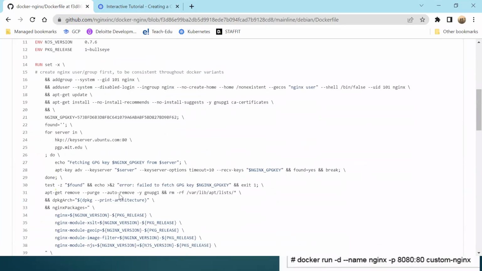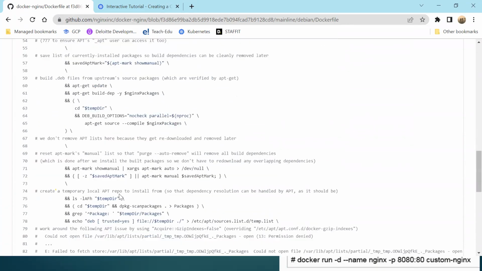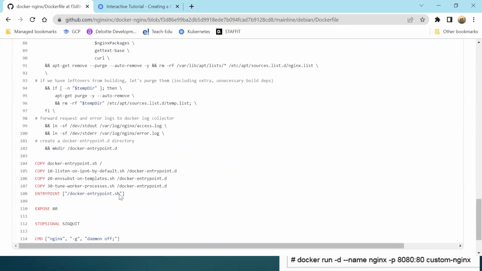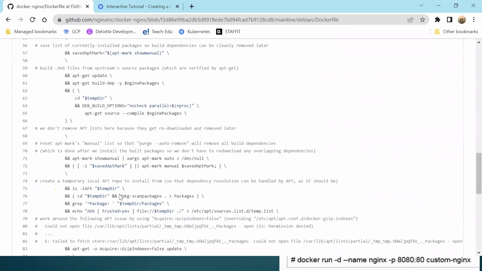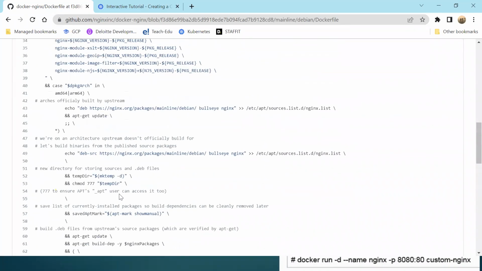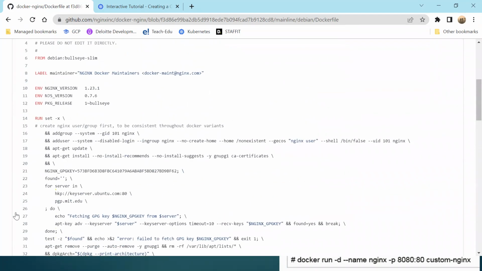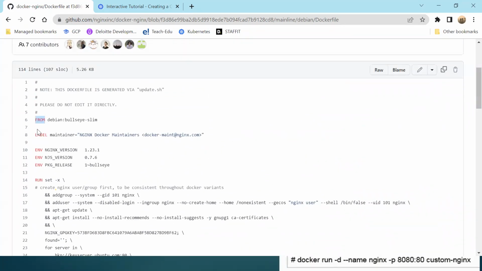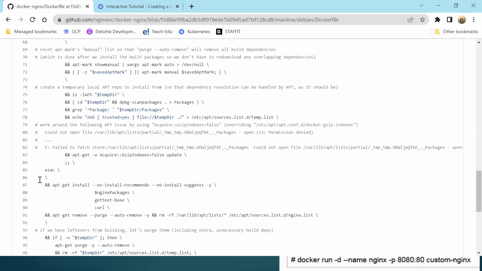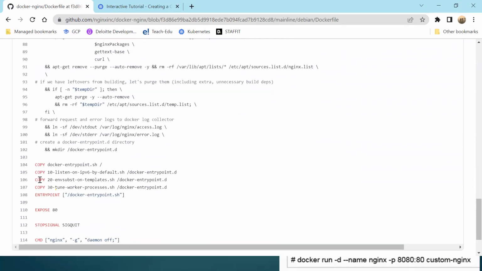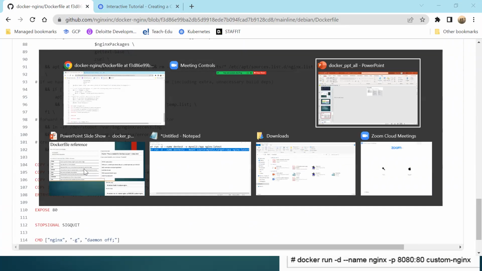So they have written a piece of code. Now, if you see this carefully, there are a lot of things, but this lot of things is not my concern. The concern is the keywords which they have used. If you see here, they have used keywords like from, label, environment, run, then copy, entry point, expose. Now, these are the keywords which they have used. Now, I am also going to do something like that.